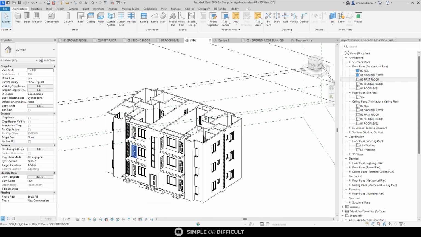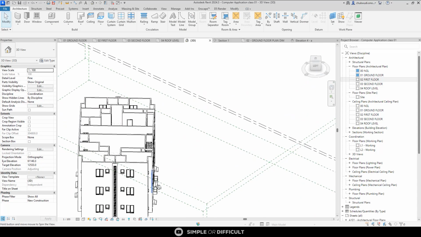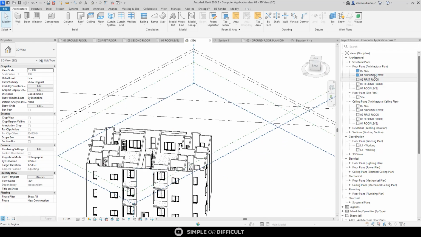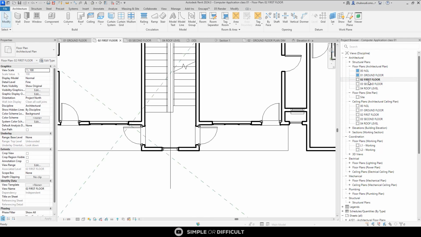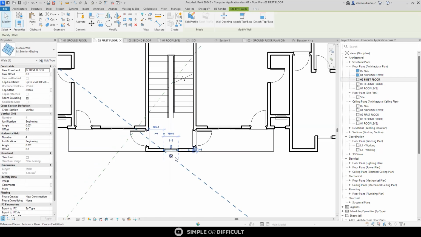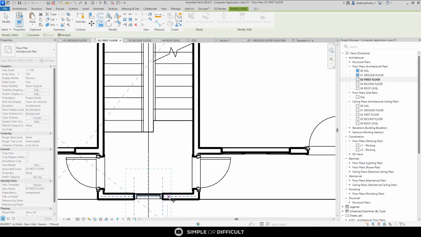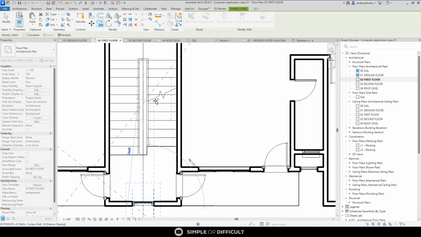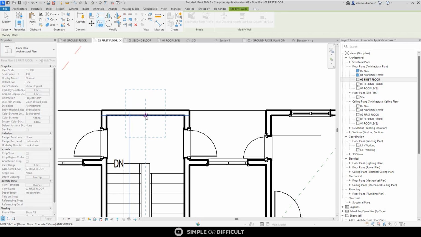Right. So this same thing, I'm going to copy it and paste it at this back. So I'm going to go to the first floor because that can only be seen on the first floor and the second floor. So I'll copy it like so, and I'm going to put it here.